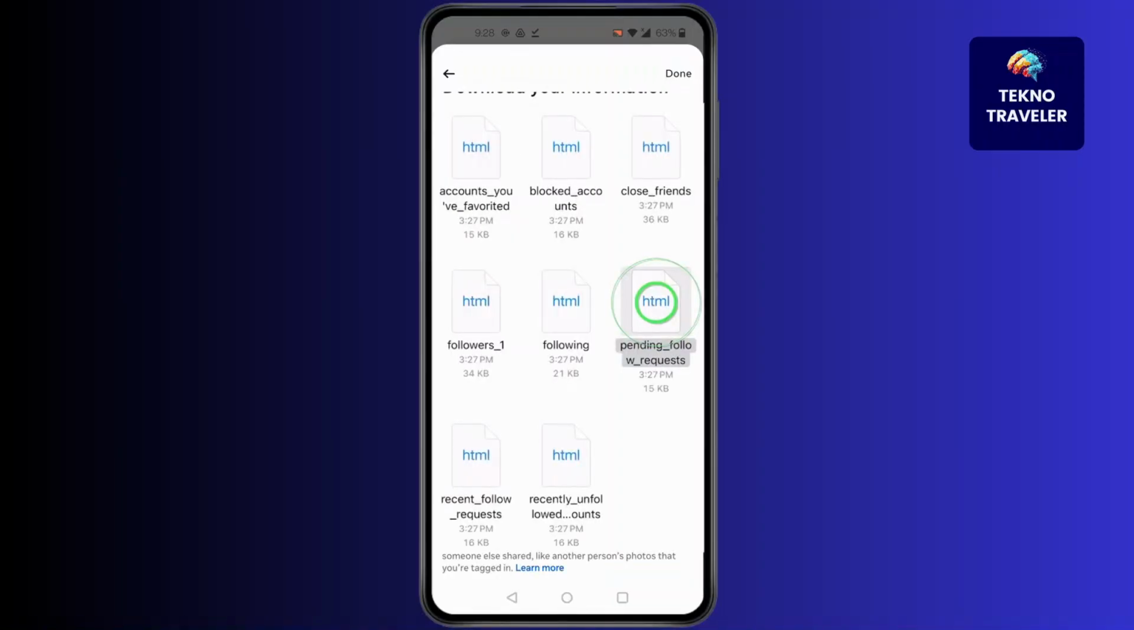After clicking on followers and following, click on pending follow request, and here you will be able to see your pending follow request. This is how to check unaccepted follow request on Instagram.